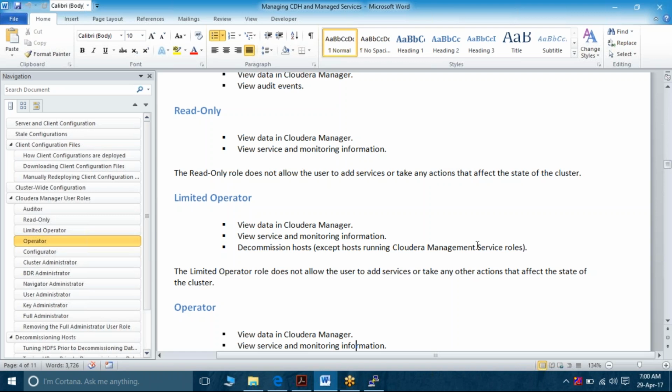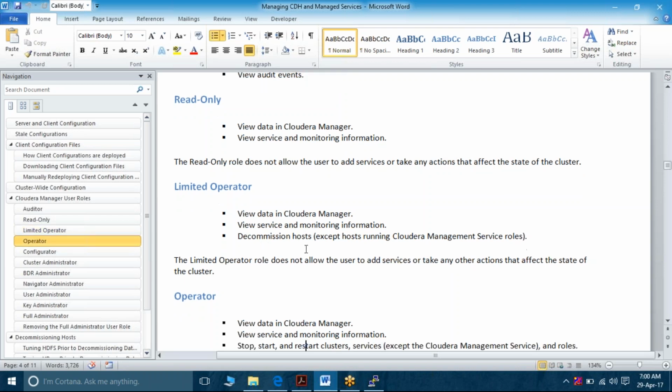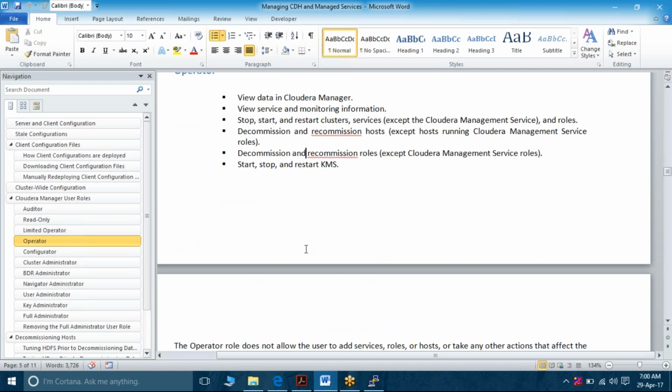If I create a limited operator, what can he do? He can only decommission the host. He may not be able to do anything other than that. Right? If it is a case of operator: start, stop, restart cluster services, except the Cloudera Management Service. Decommission, recommission the host. So those things can be done.